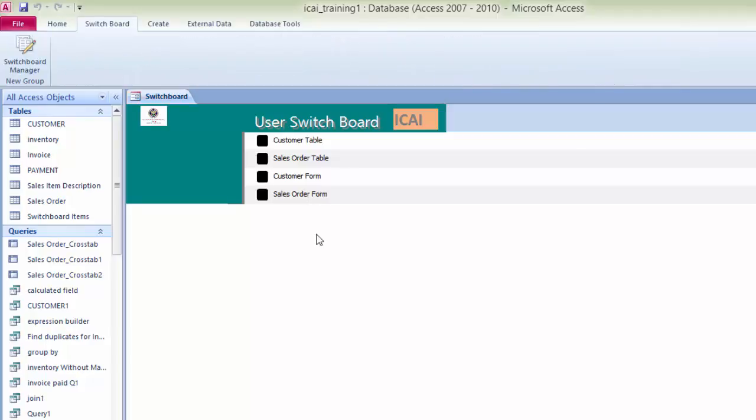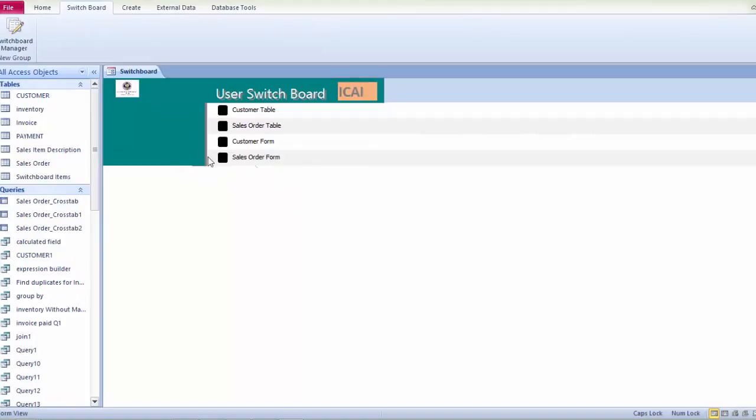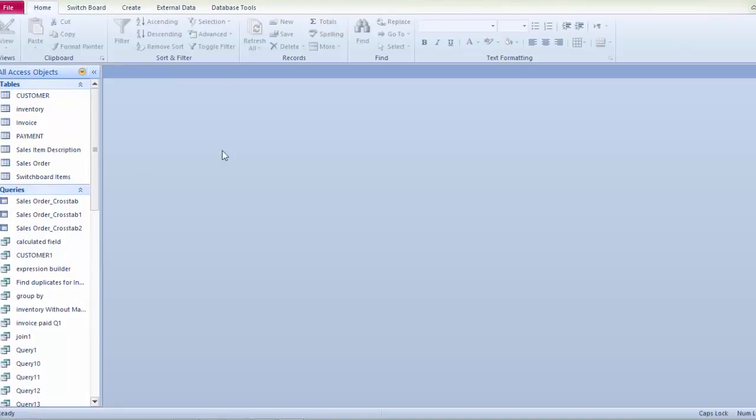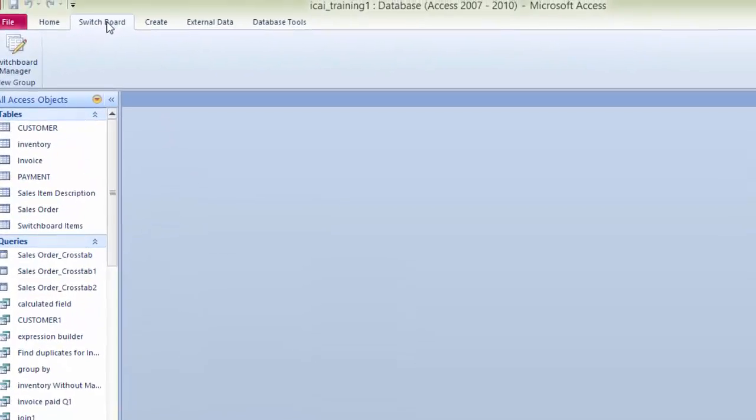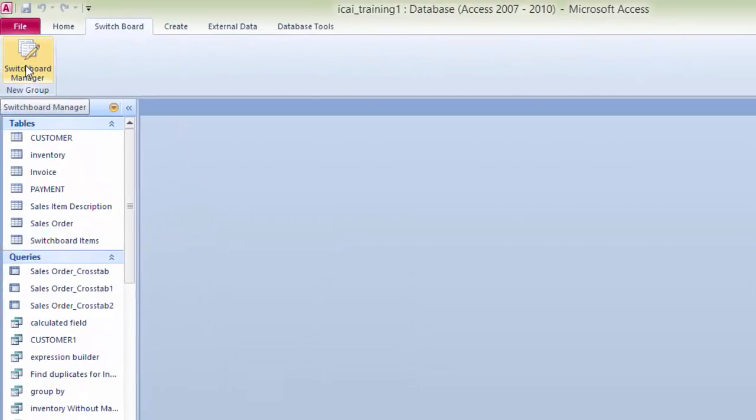In this switchboard, we have table, form, report, etc. on a common page. If you want, we can have a separate page for the table, a separate page for the form, and a separate page for the report. Then we can do it using a switchboard, and for this purpose we are creating one more new switchboard. Close this switchboard and then create a new switchboard using the switchboard manager.